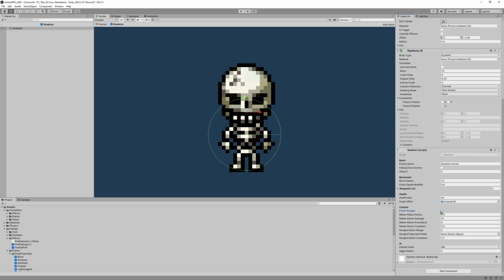It does prefer ranged attacks. Melee attack range, well, let's just drop that to 0, because I don't really want the skeleton to be doing any melee attacks. We can leave the melee attack cooldown, that's fine. Range attack range. Let's go with 3 for now, and let's see how that works. We're going to need to make a projectile for it. And the range attack cooldown, that's going to be pretty fast. It's going to shoot like a machine gun. Let's go with 2.5. So 2.5 seconds in between its attacks.